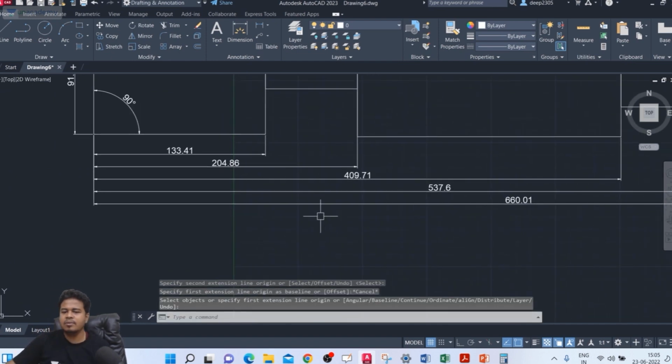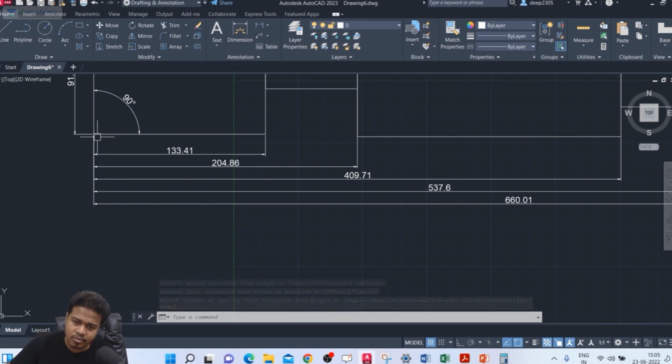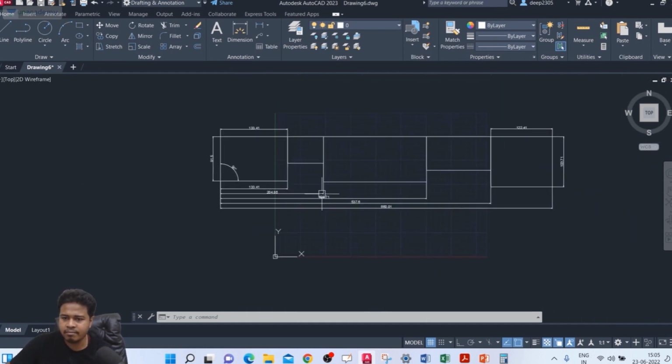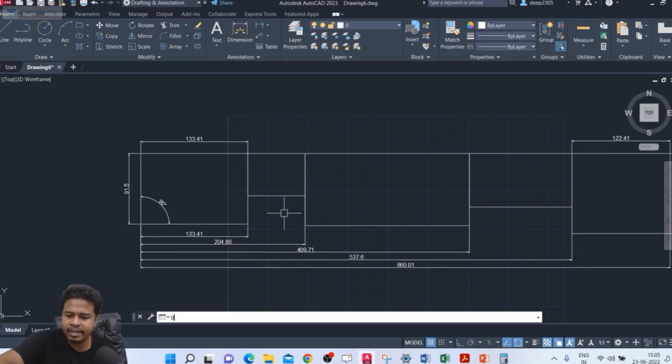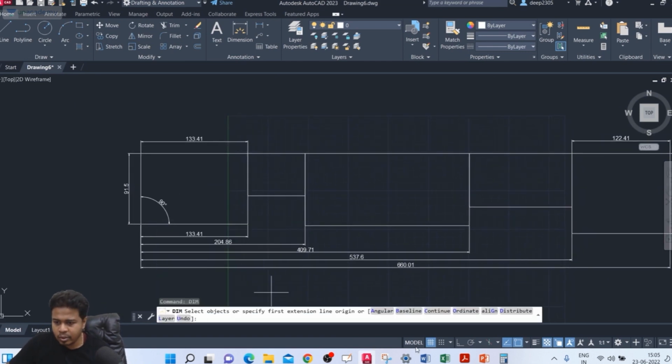Okay, this is how dimension baseline works. This was the extension line, which I take as a baseline, and from that baseline, all the dimensions you can give like this. Okay, now let me explain it again. Go to dim, go to baseline.